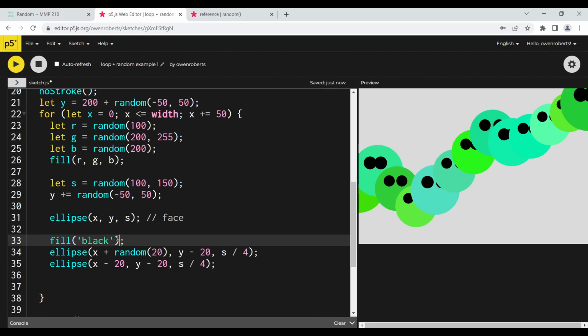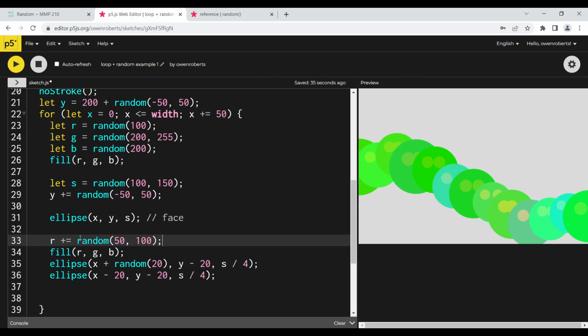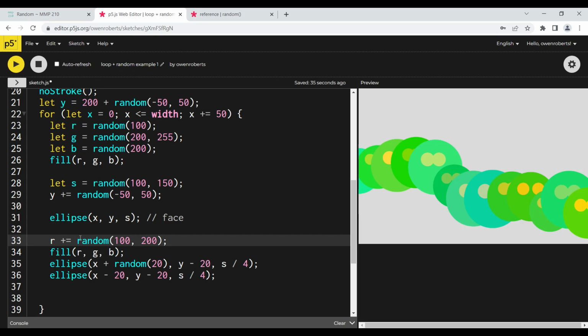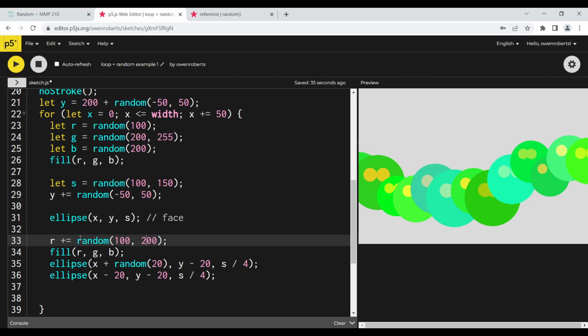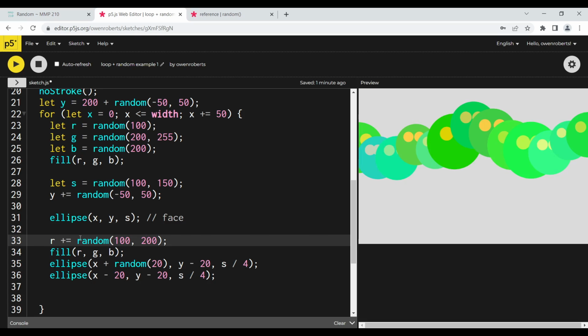And actually, instead of filling, let's just change. I'm still going to fill R, G, and B, but let's just randomize one of our colors. So let's say red plus equals. So after the face, I'm going to add a little bit to red. So it'll make it a little bit lighter. So I'll say red plus equals random, let's say 50 to 100. This might be, yeah, it's not enough to see. So let's say 100 to 200. Okay, that's kind of cool because it's a similar color, but just with lighter red value.